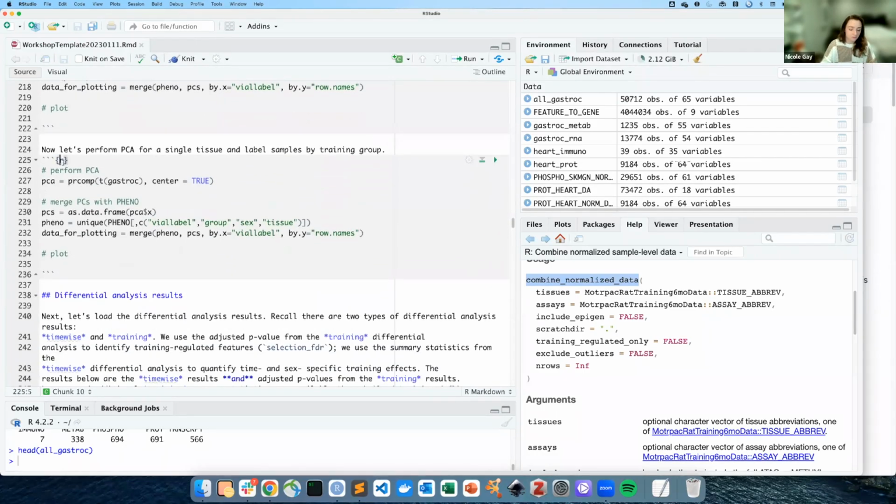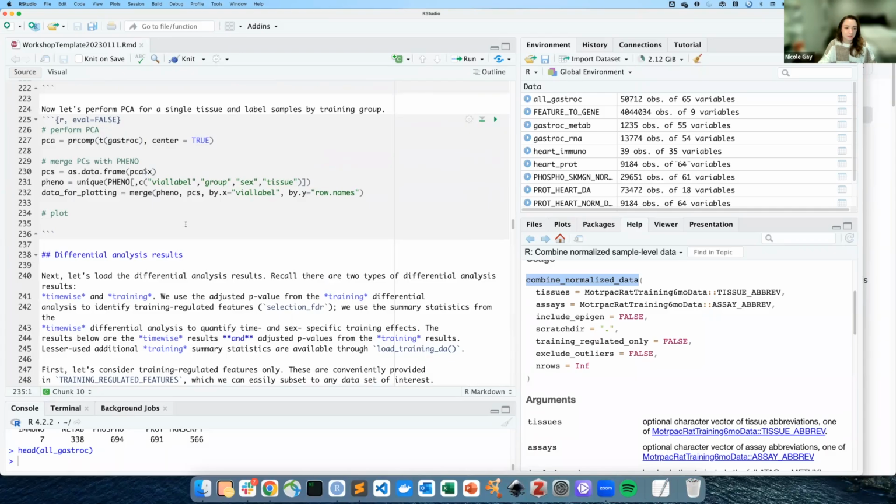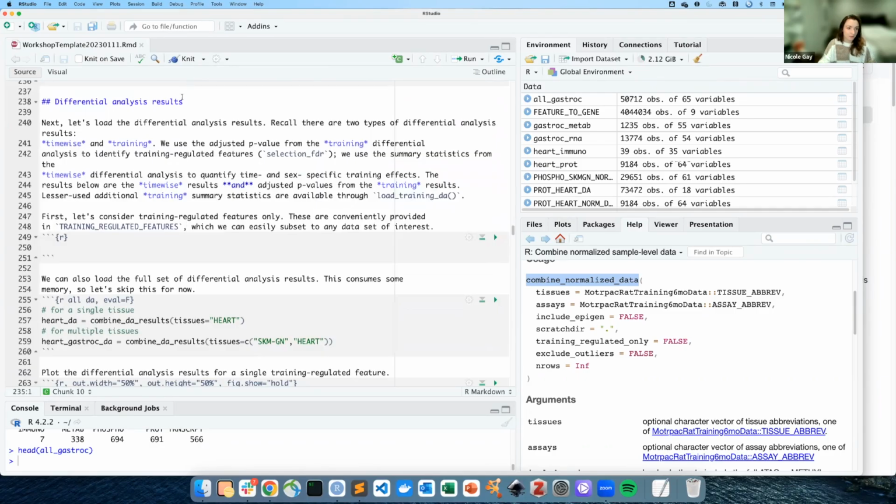And this one too, I don't want to perform PCA, done enough of that. So set eval to false. But again, if you'd like to see how to do PCA and plot the results with our tissue and sex colors, etc., you can look at the answers. Okay, so now we've looked at the sample level data. Now let's look at differential analysis results.